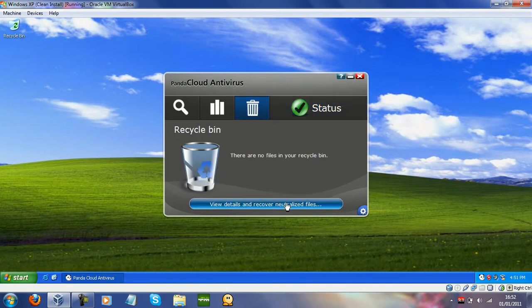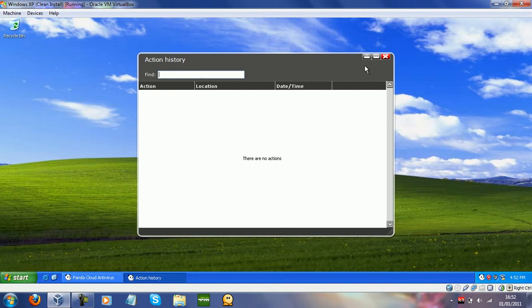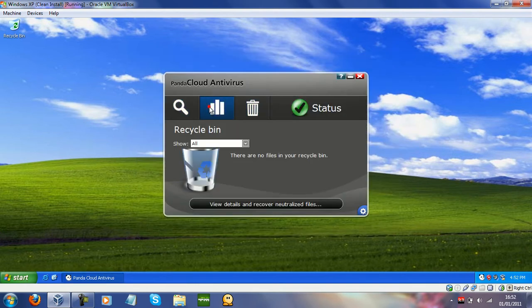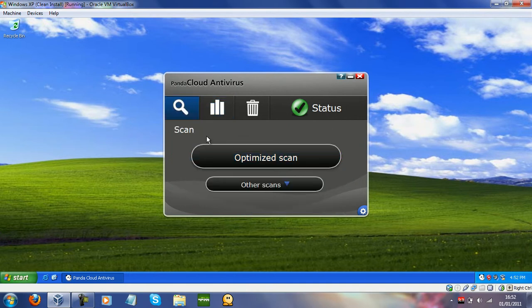Recycling bin. View details and recover neutralized files. In there is your quarantine, by the way. This tells you about the viruses that you've got from last month, last week, last 24 hours, all. Your scanning, that's obviously a quick scan. You've got other scans. Scan all my computer and select other items.